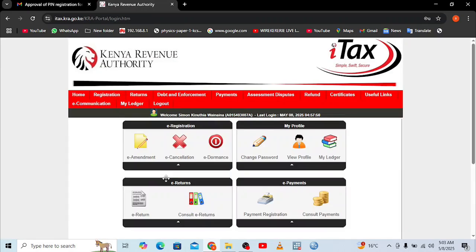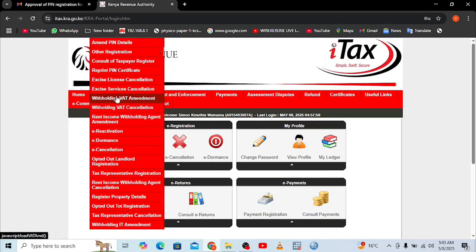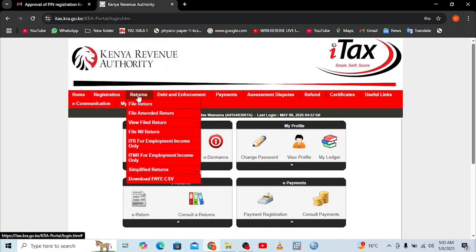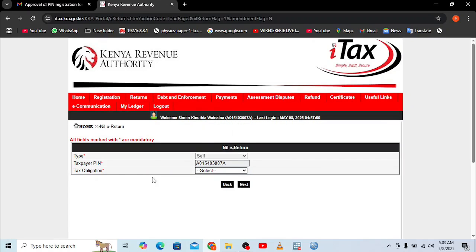Then I'll hit login. You get into this beautiful interface where you have a lot of information in the tabs here. We have home, registration, withholding, VAT, amendments. Our mission is to file returns, so you just need to come to where we have returns, then choose file nil return. Just be systematic. Then you shall come here. What you need to do is confirm if this one is your PIN, and basically it is, since you have logged in with your security details.